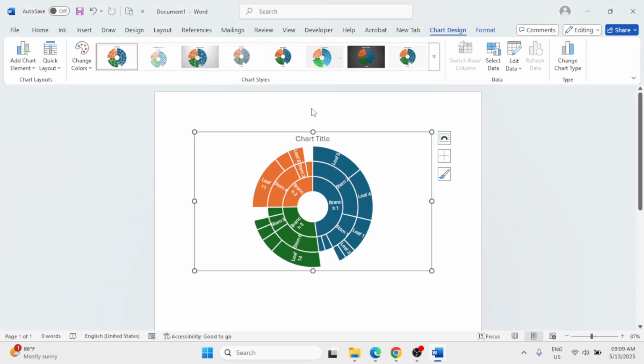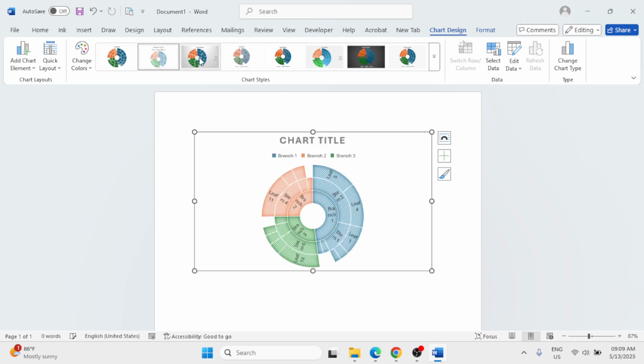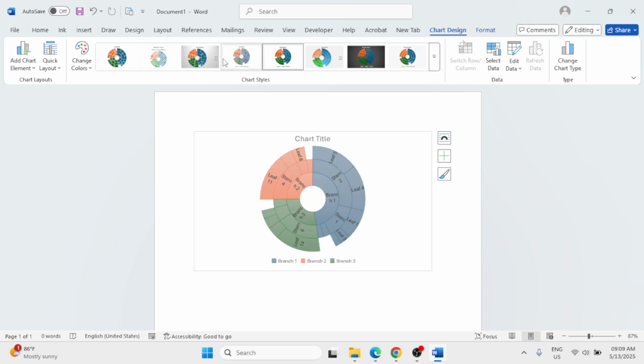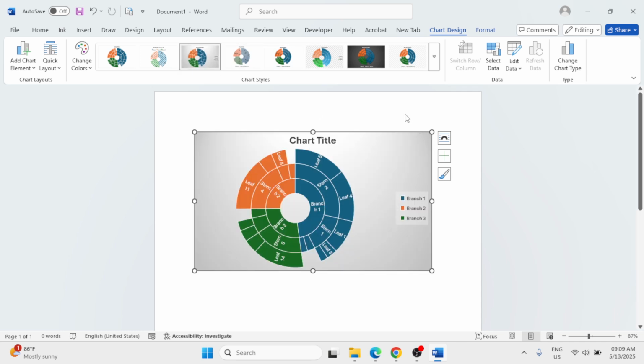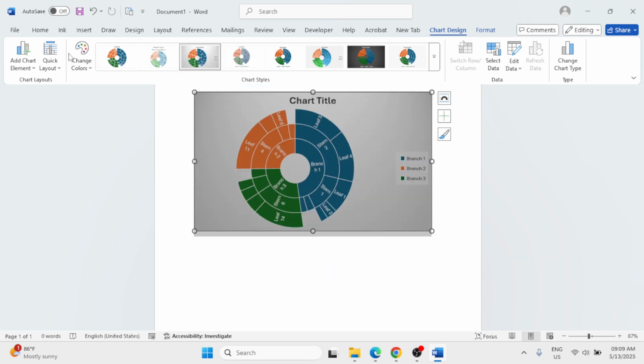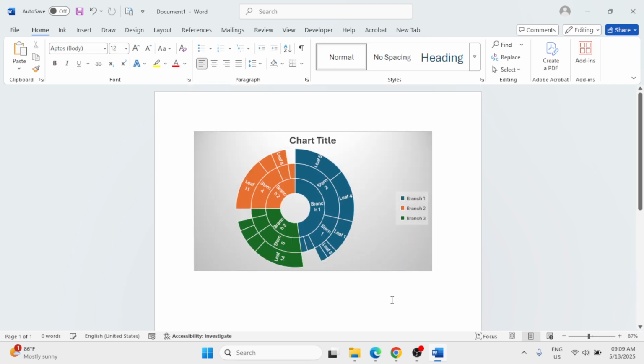Okay, you can also change the chart styles from here. You have it here at the top. You can choose your style and your preference if you wanted to. Okay, so that's it. That's how you can easily make a sunburst chart in Microsoft Word.